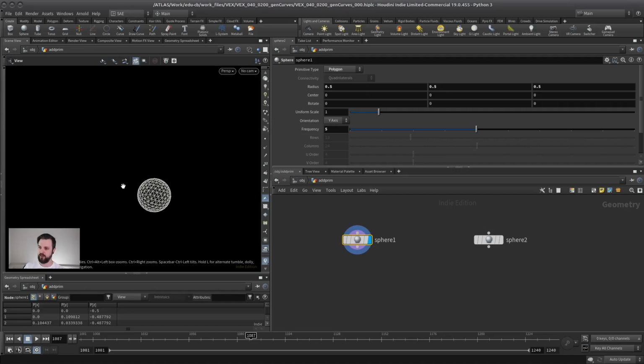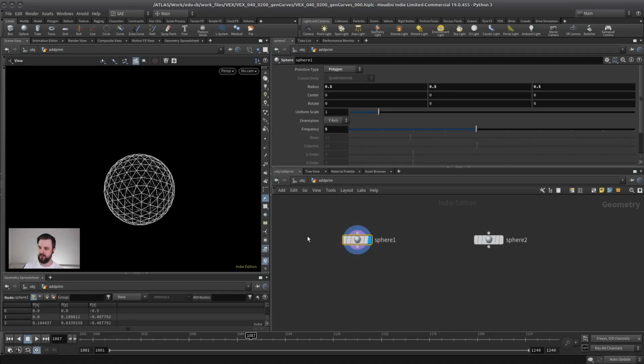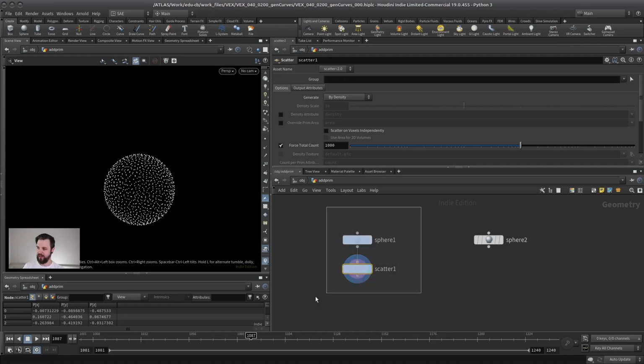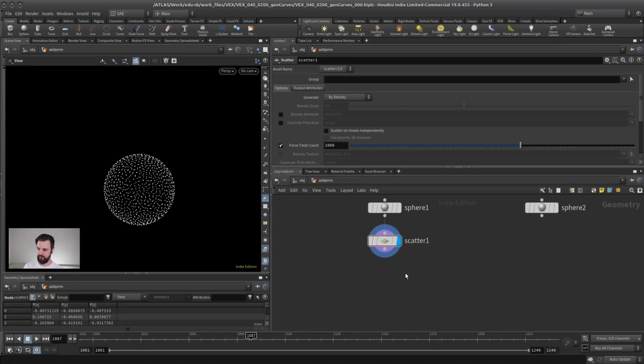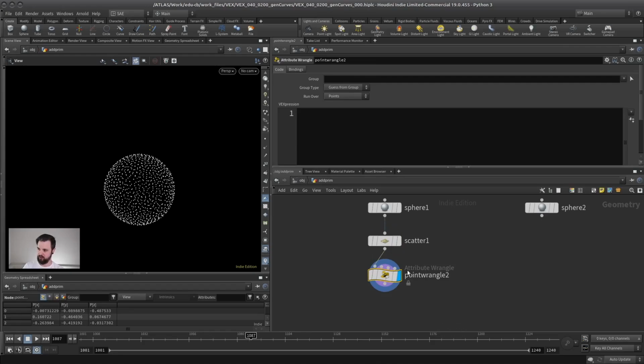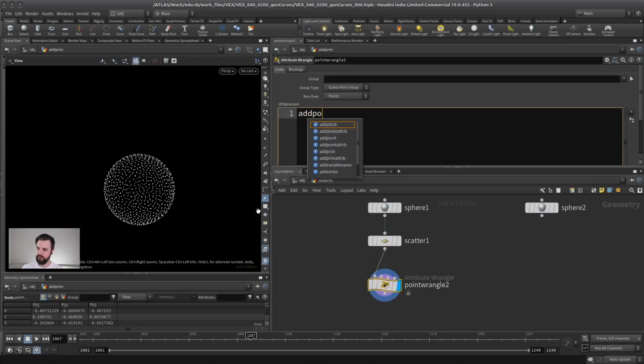So for example, if we wanted to cover this sphere here in hair or something, we could scatter on it, and then sure, there are other ways of doing this. We could copy a line to it or whatever. But we can also just do it directly in VEX. So we can add a new point, and this new point should be the same position as the current point we're running over. And you can see we're now running actually over points instead of creating them from scratch.